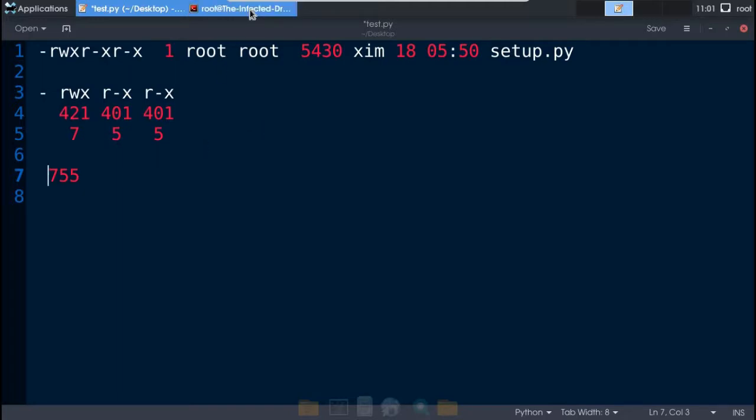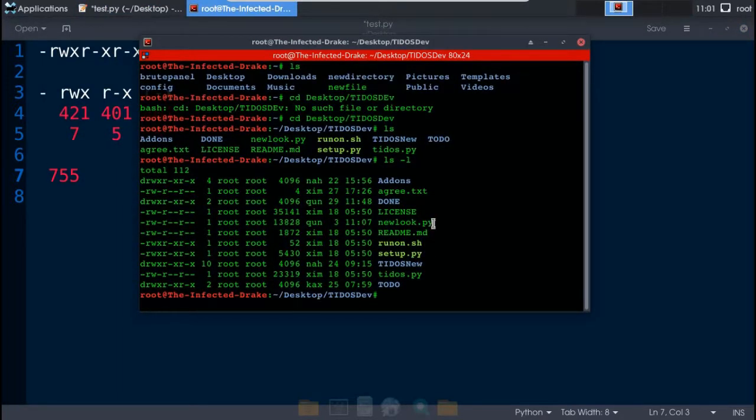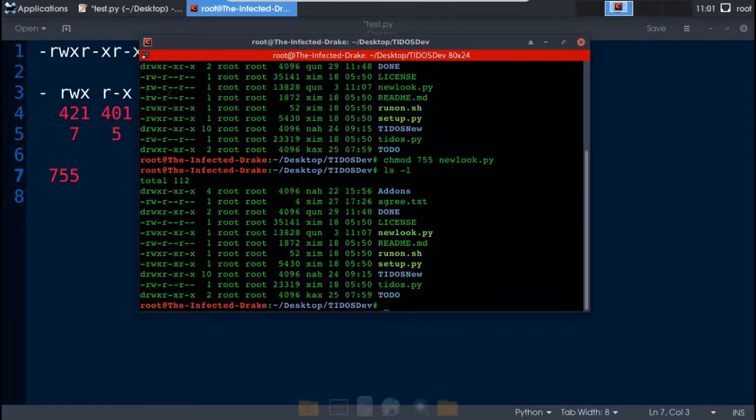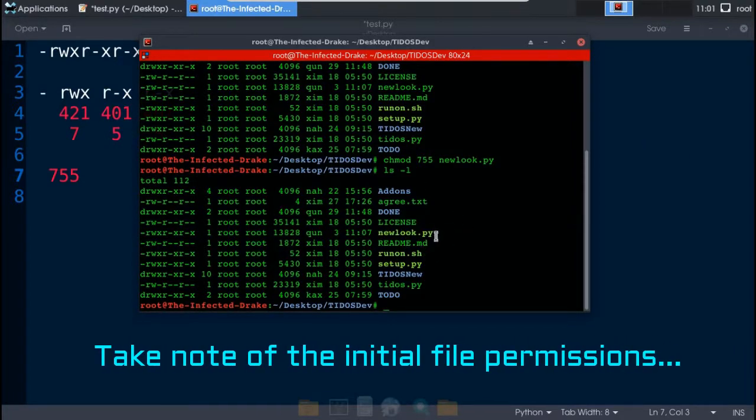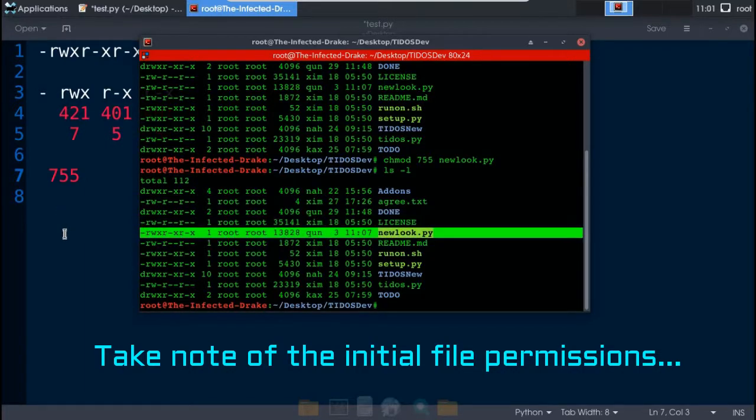So let's give executable permissions to another file and see how it works. For example, this newloop.py. I'll be giving this newloop.py executable permissions. So what I will do is chmod 755 followed by newloop.py. I have just typed this in, and let's see ls -l again. As you can see, this got differentiated from the others as it got highlighted. So let's copy this and analyze what just happened.